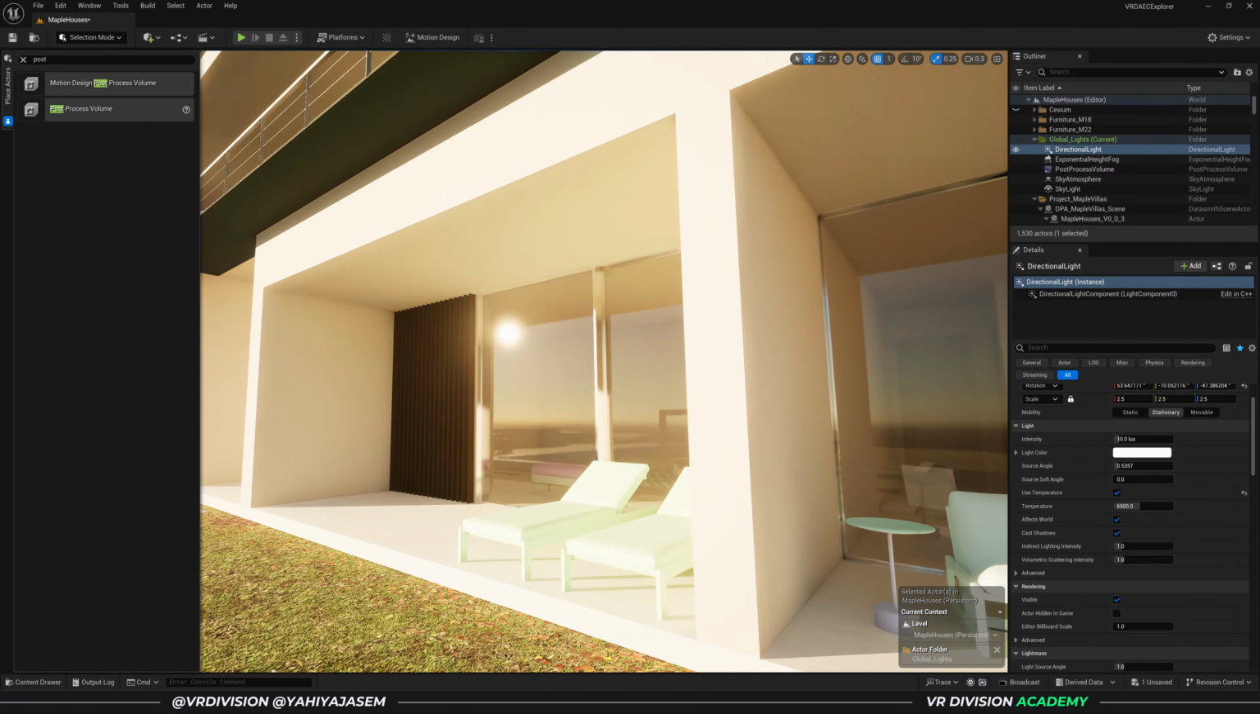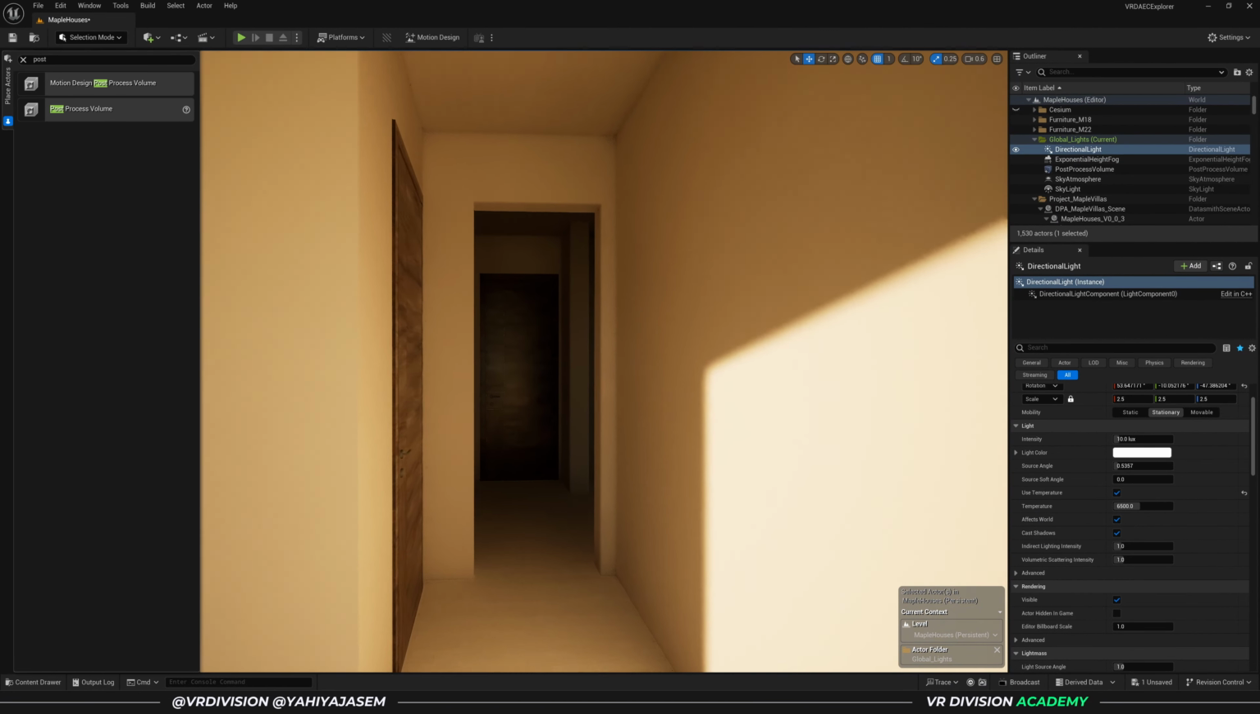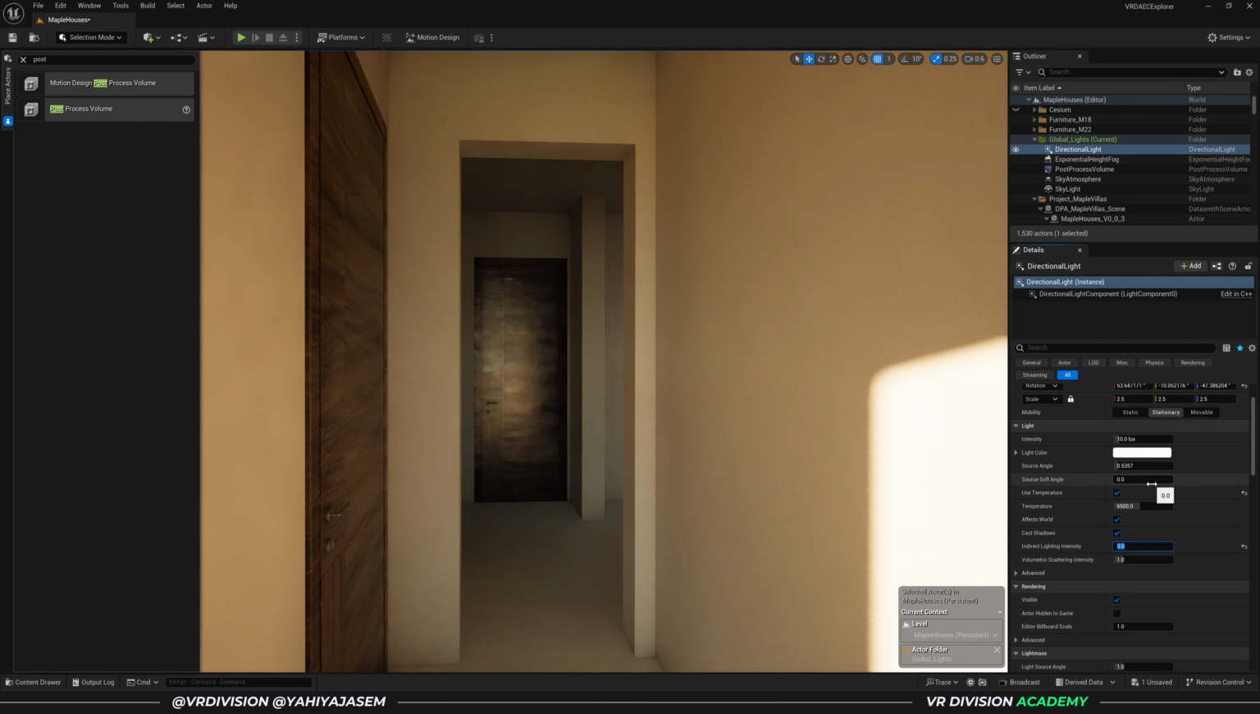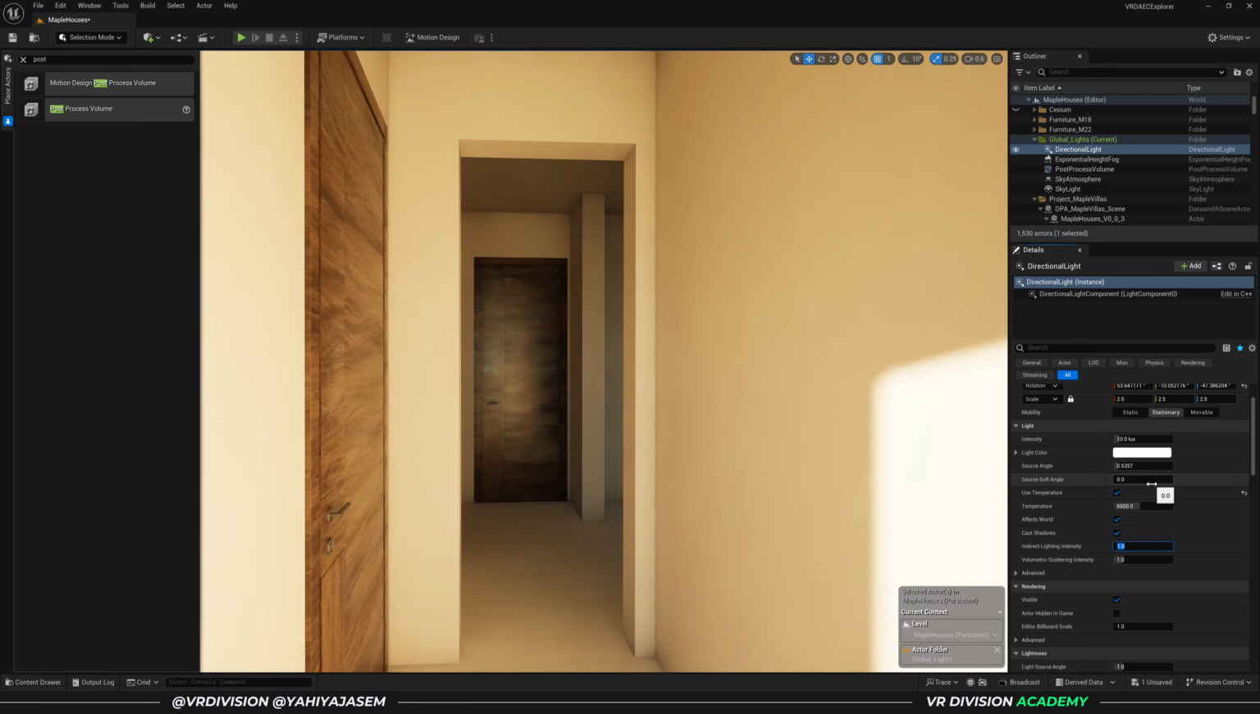Now, the indirect lighting intensity is also our global illumination. Notice areas that do not get light. They are looking decent, but let's say you want to brighten these areas or make them darker. Then if you want to make them darker, you can set this to a much lower value, not 0, but you know what I mean. 1 is the default value.